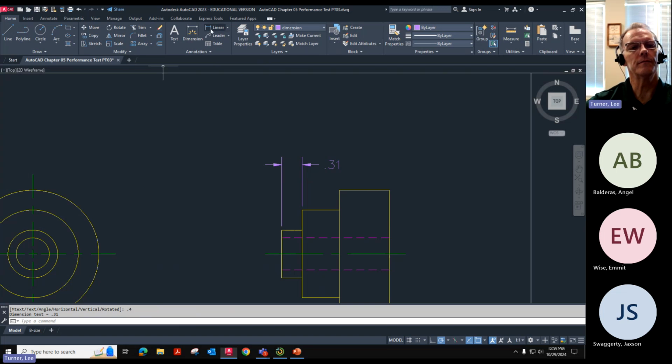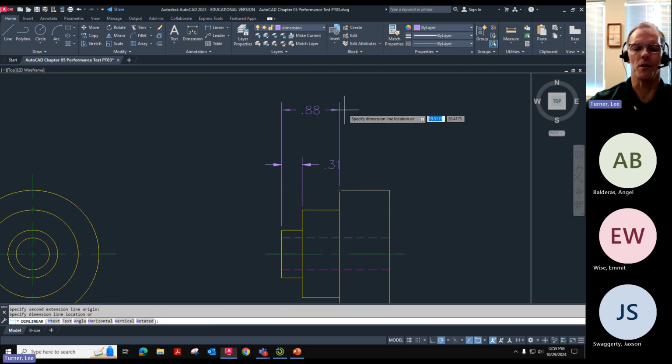Let's start the next dimension. Click linear. Click the same starting point over here on the left. Next, we need to click this point. And now you need to move the mouse upward. Now check this out. Remember, the very next location of this dimension line is from this dimension line. And then we track it up, make sure all that green tracking is showing up, and then you're going to type 0.4 again.